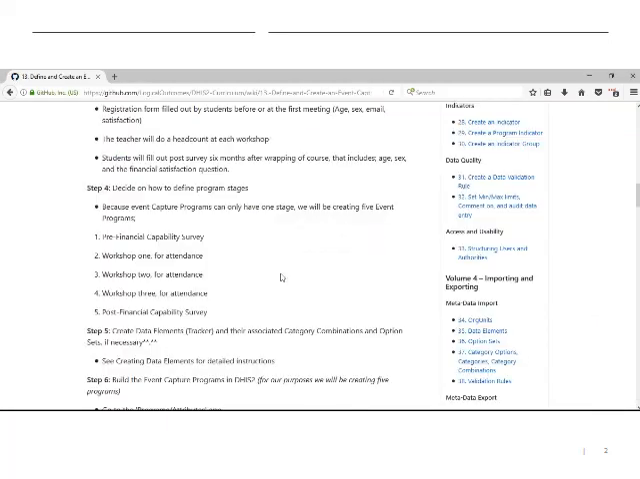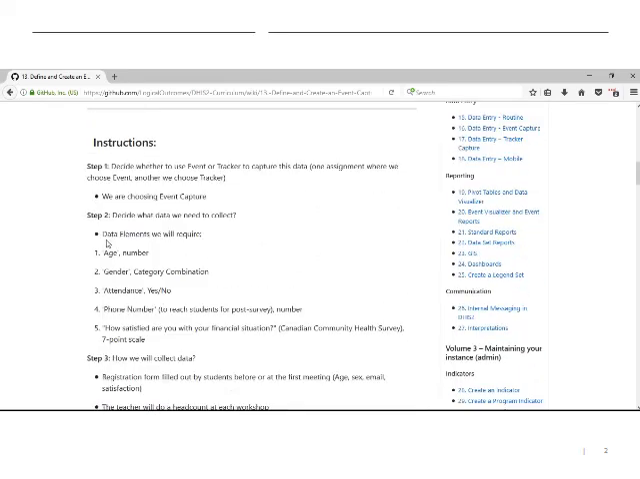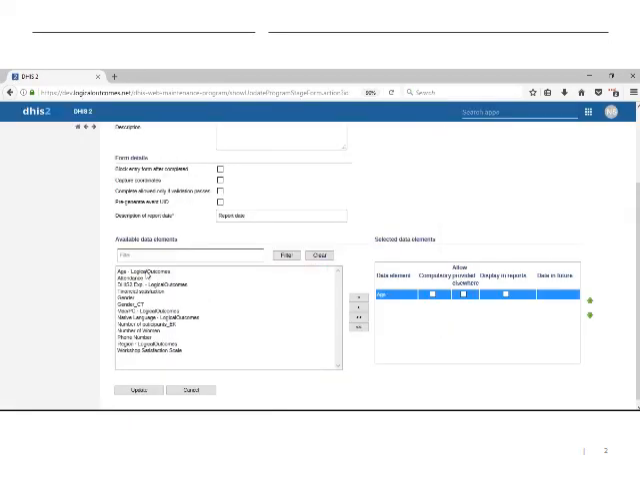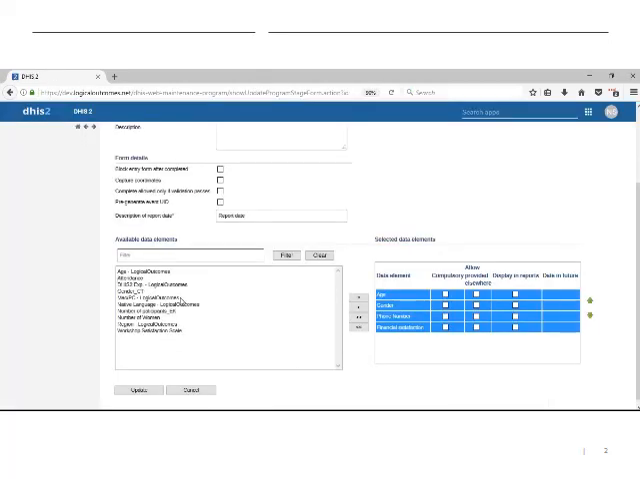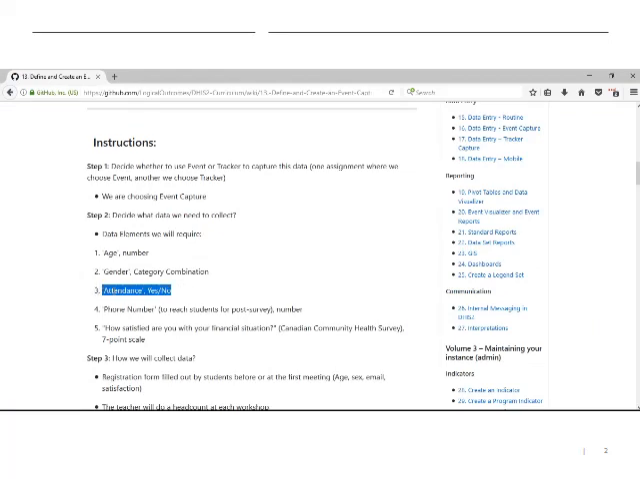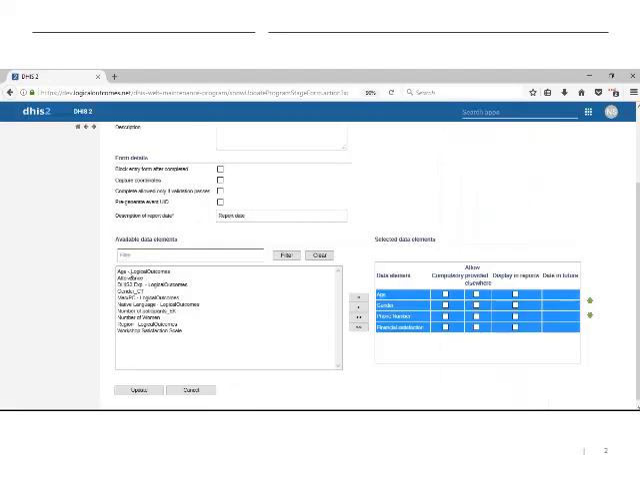So looking at the assignment, here is what we're looking to do. We're including age, gender, I believe phone number is there, and financial satisfaction as well. Now, even though they are looking for attendance, because this is an event capture program, we are assuming that by filling out the data entry form, completing this program, they are in attendance. So we're not going to actually include that as a data element because it's kind of an assumption here, and it's a pretty sure one.